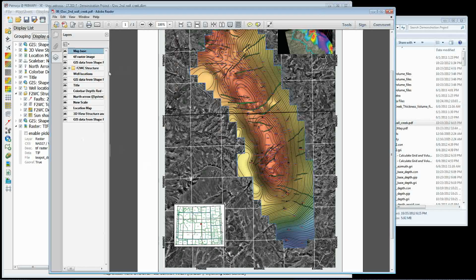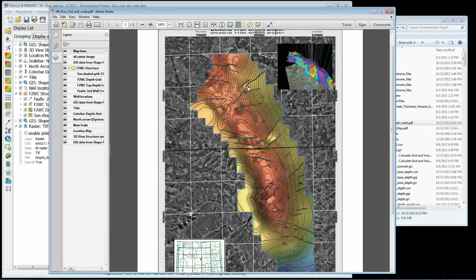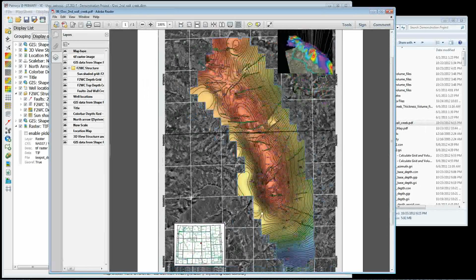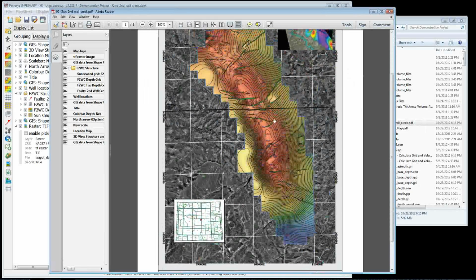You can have multiple grids on here, so you could cycle through and turn certain grids off and certain grids on. But it's a really handy tool for just sharing the data, sending it out to people who don't necessarily need to know how to use Petrosys just to view these really nice looking maps with the layers in them. So as you can see, those are some of the really big ticket items coming out in version 17.3.